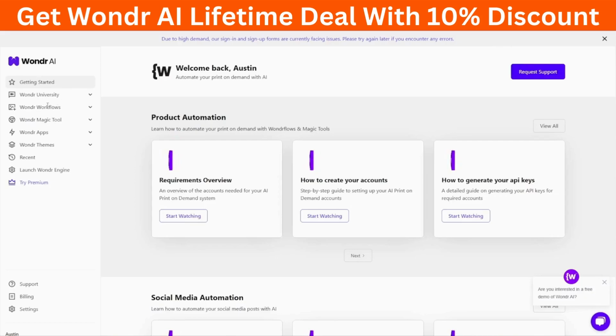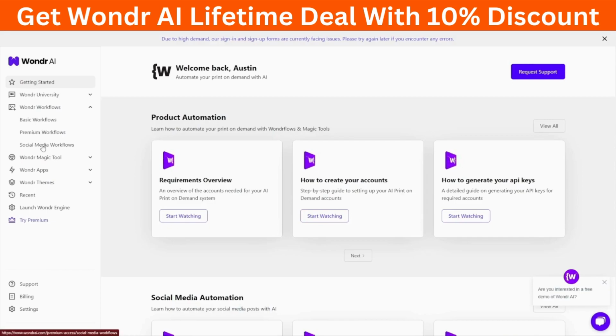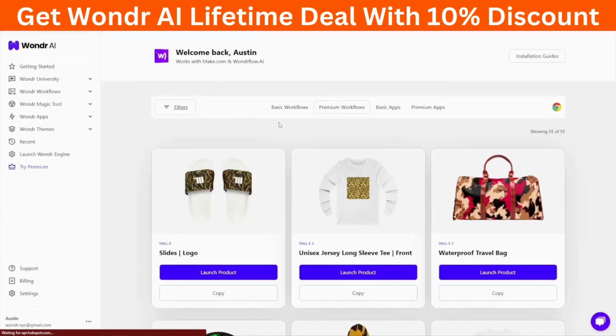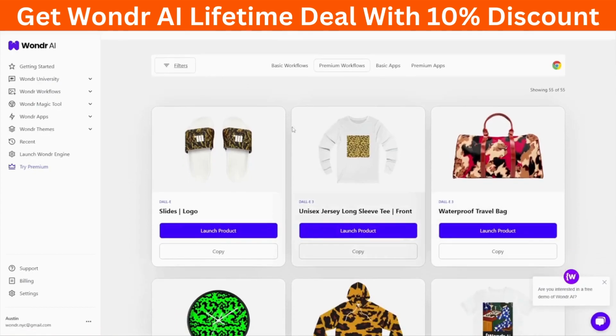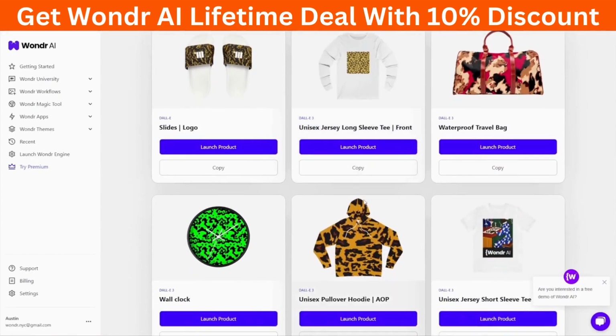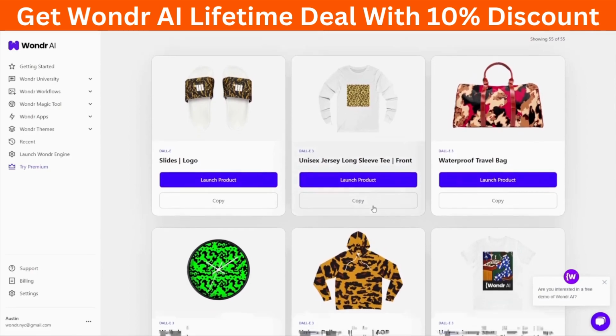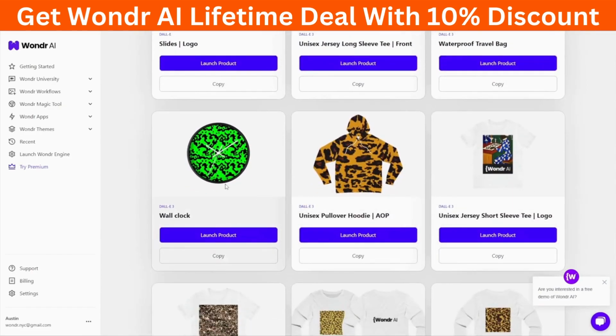Come over to the left side and click Wondr Workflows and select from the workflows. I'll go to Premium Workflows. And then you're going to want to go ahead and pick a workflow that works for you of a product that you like. I'll go ahead and choose this clock here. And we're going to click Launch Product.